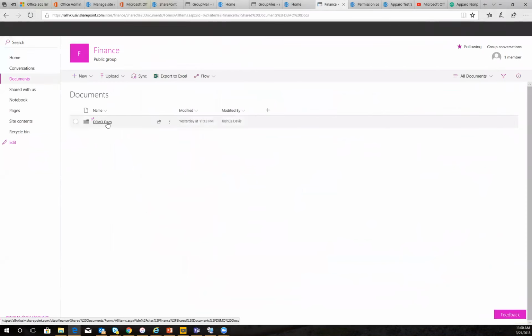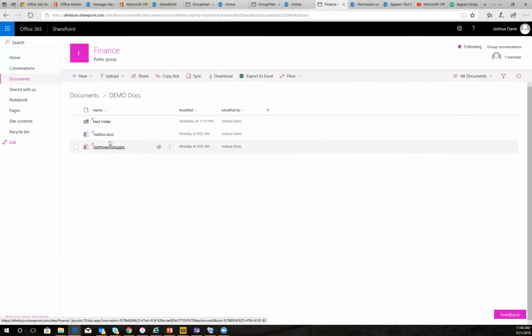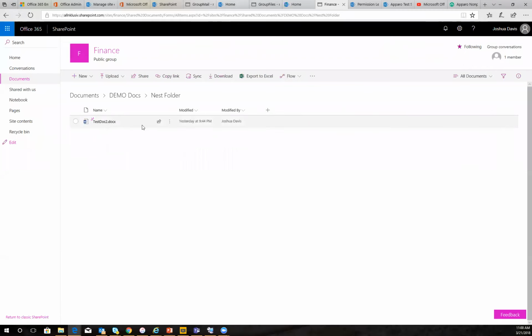That was pretty quick. And in here we have a couple files and we have a nested folder just to show you how quick and seamless this really works. And it does maintain the integrity of your file structure.